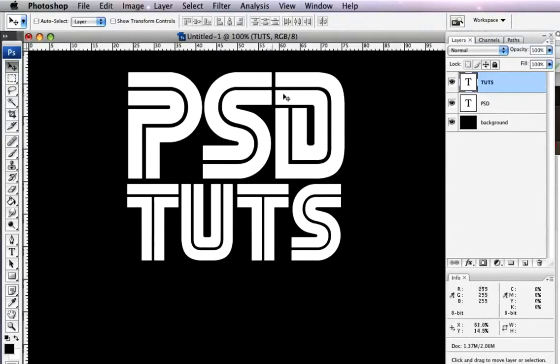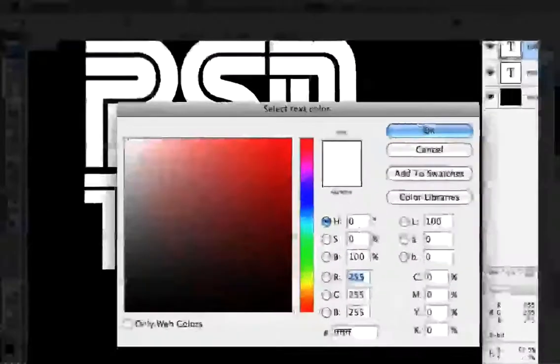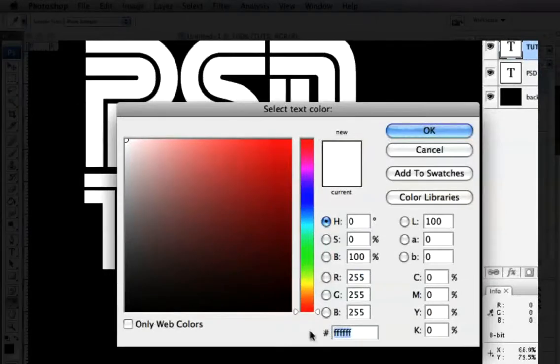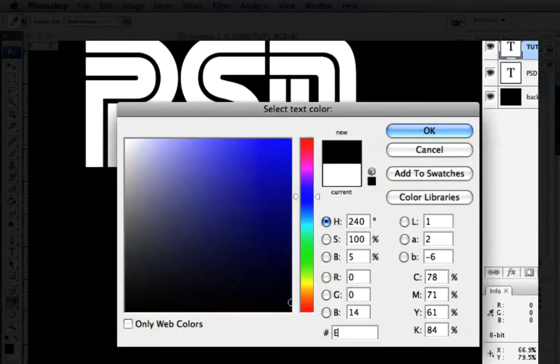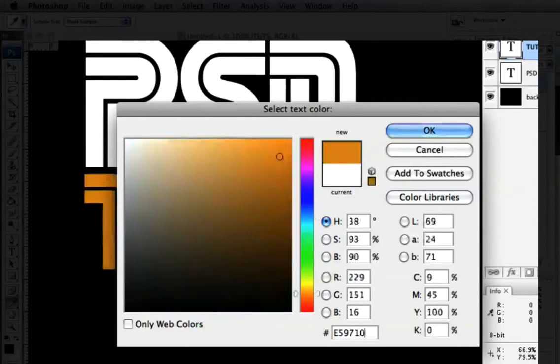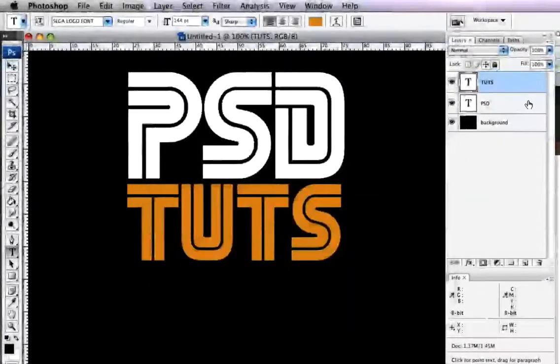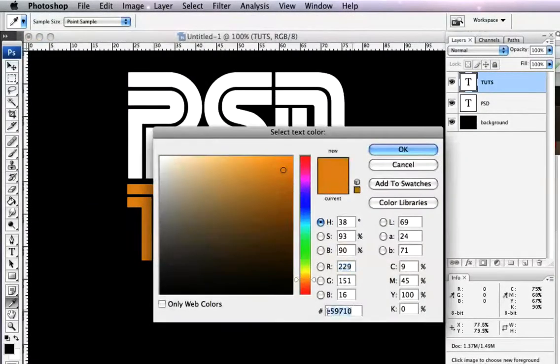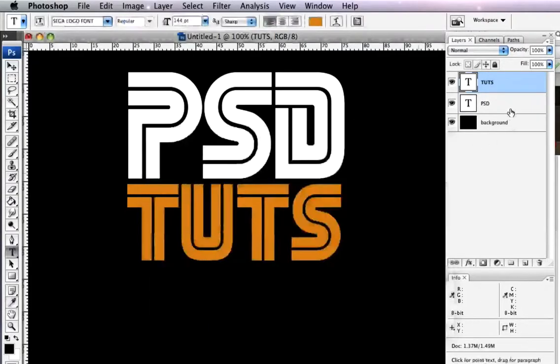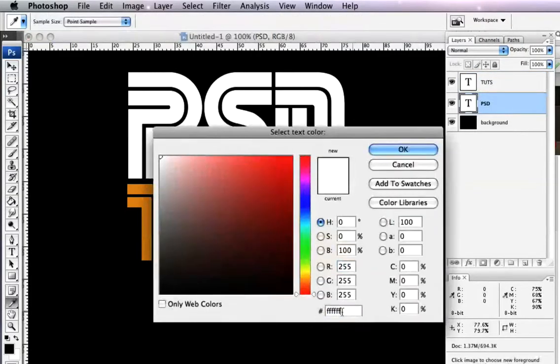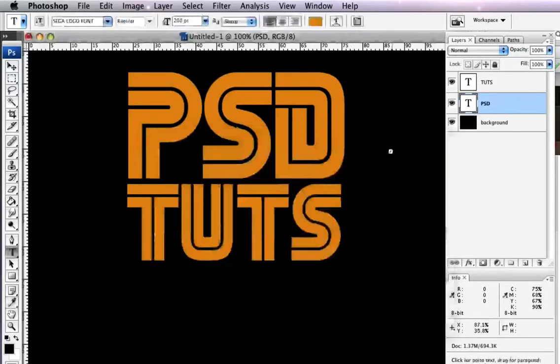So before we do that, we're just going to change the color of our text. I'm clicking on that layer with the text tool selected, and I'm going to change it to a nice goldy color. So we're going to go with E59710 and click on OK. And what I'm going to do is copy that. Command C, click on my other layer, and change the color by pasting in that value like so. So we've got a nice goldish text now, and we're going to play around with our kerning.